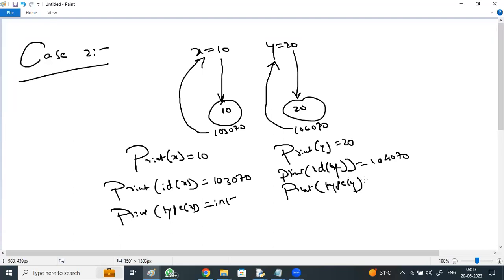Sir, how do you know that ID? This ID I have taken randomly, but generally it is the address in memory, where it is stored exactly. That address it prints.